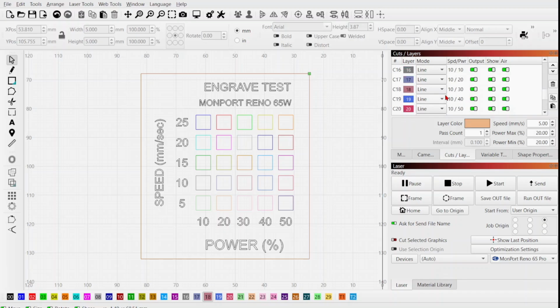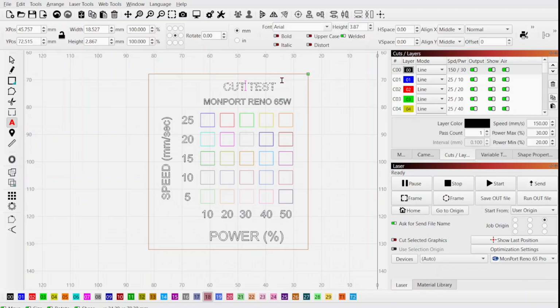Okay, so make sure everything's at line now. So we're ready to do a cut test. And we'll go in and change this engrave test to cut test. And now we're all set to go.